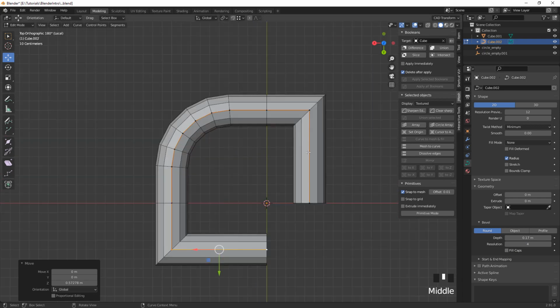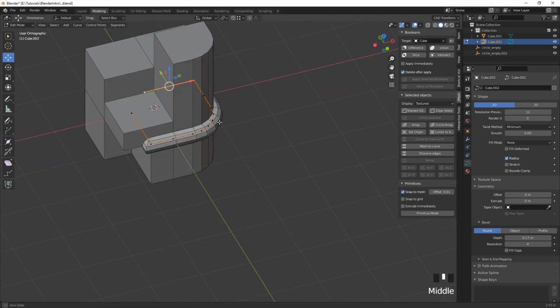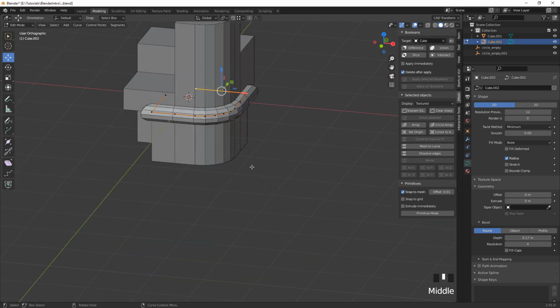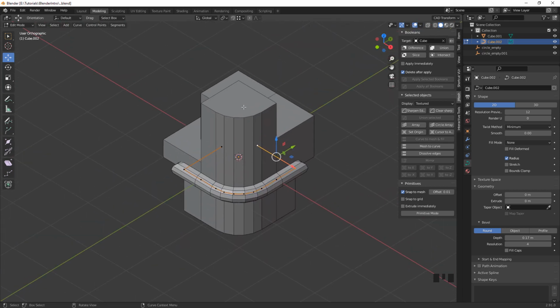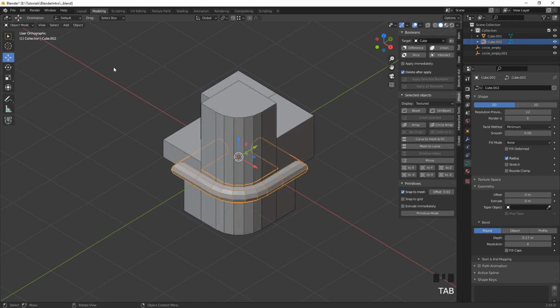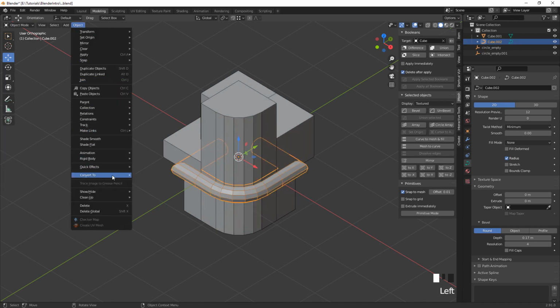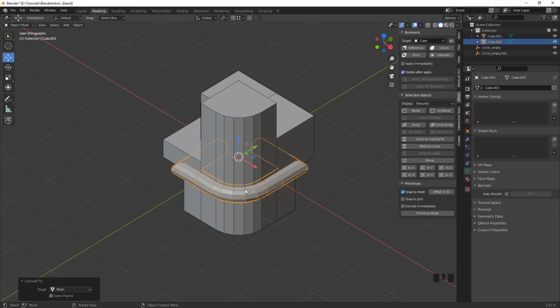So these are basically splines in Blender, also known as curves. Whenever we're happy with it, we can go back here to Object and say convert to mesh. So now it's regular polygon geometry here.